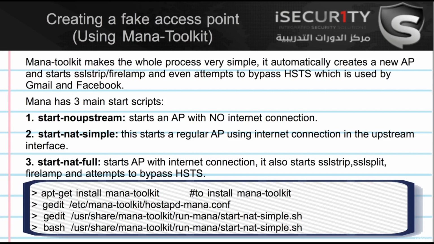The other one, start-nat-simple, is my favorite one, which basically creates a fake access point with internet connection. So when someone connects to this access point, they will be able to access the internet and all the packets will be flowing through our device because we are the router or we are the access point. So we'll be able to analyze these packets, capture them, and read them.